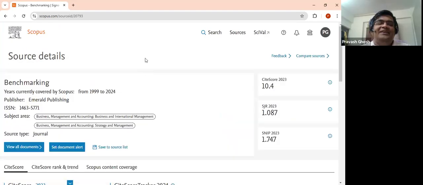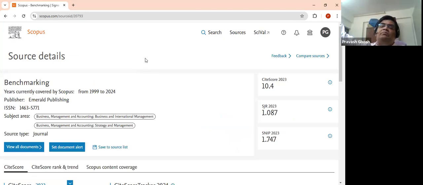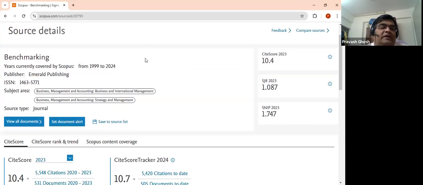Some journals publish for 1,000 rupees, 2,000 rupees, and they give us an impact factor of 7, or 8, or 5.9. Ma'am, those are all wrong impact factors. All those are wrong. Don't believe those.